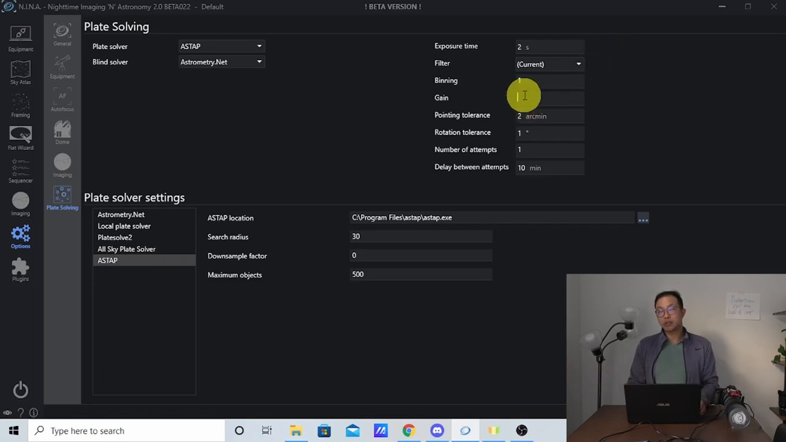Gain, like I mentioned in another video, is either your ISO setting or the gain setting for your camera. Now you can set this at the highest sensitivity of your camera, because once again, you're taking images of the night sky for plate solving, you're just seeing stars, you don't really care about the image quality. So set this as high as your camera can go. I left this blank because I switch between a DSLR and a dedicated astro camera. But if you are using a DSLR only or a dedicated astro camera only, you can put your favorite value of ISO or gain here and you're good to go.